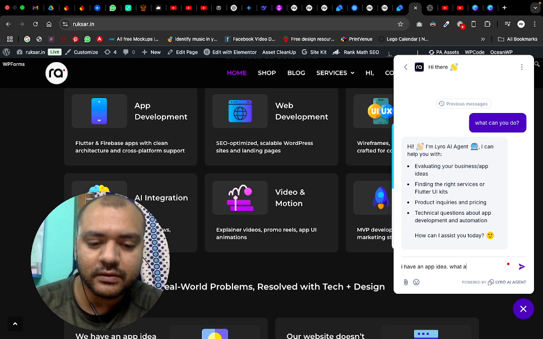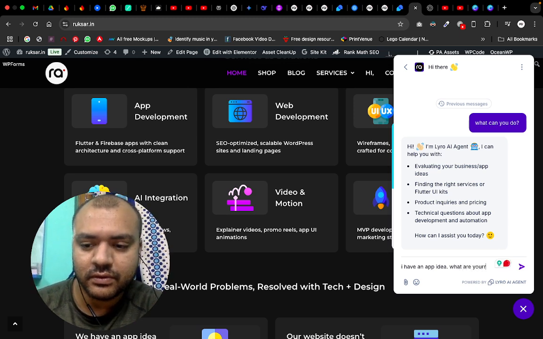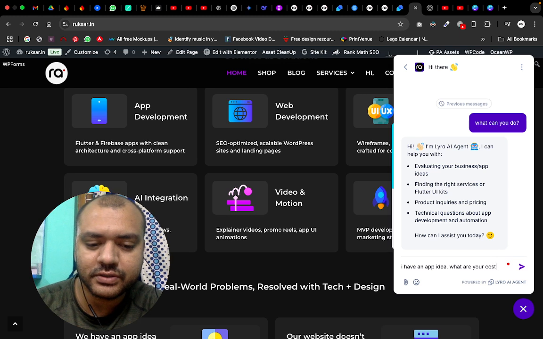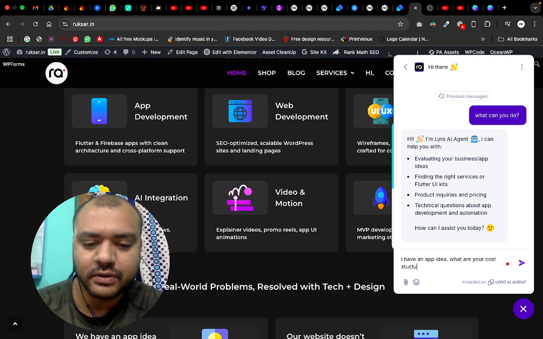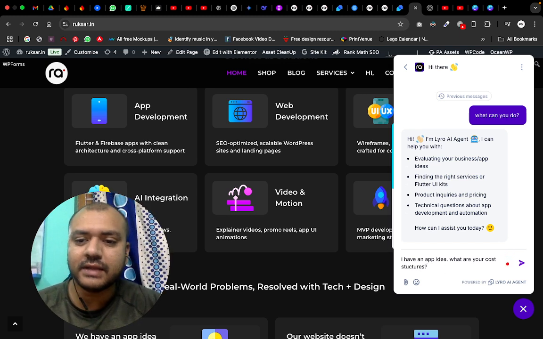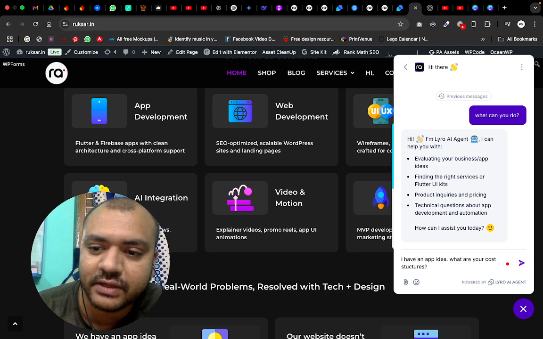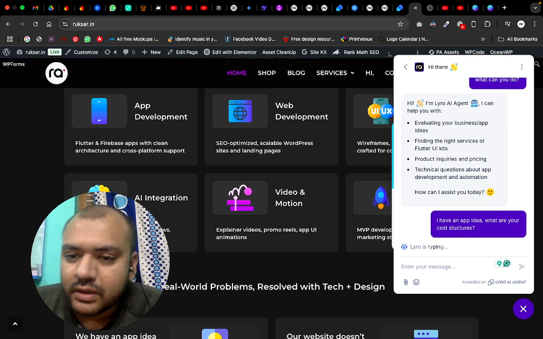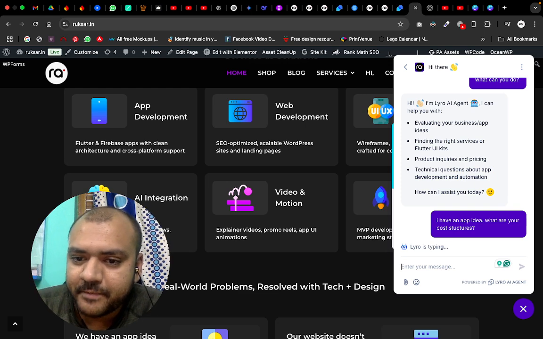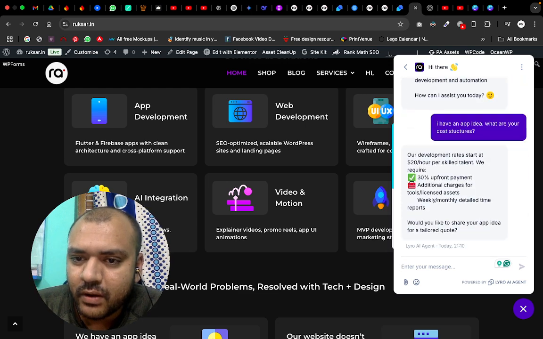What are your cost structures? It's a complicated question, but let's see what the AI could provide us with this. Maybe a real person would be... oh, no, we don't require a real person. Here it's a tailored reply for us.